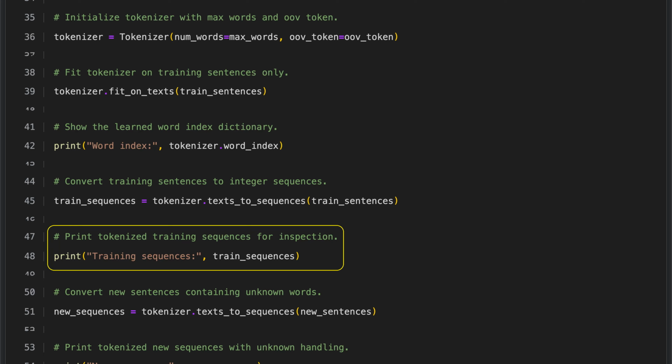The code outputs the integer sequences that represent the training sentences after tokenization. Each word in the original sentences has been converted into an integer based on the tokenizer's learned vocabulary. By printing these sequences, you can check how the words were mapped to their indices and confirm that the tokenization process is working as expected.